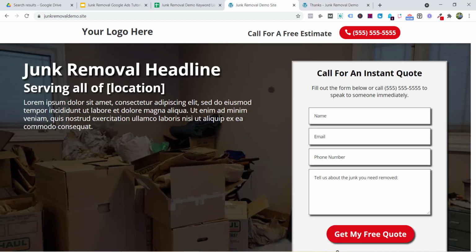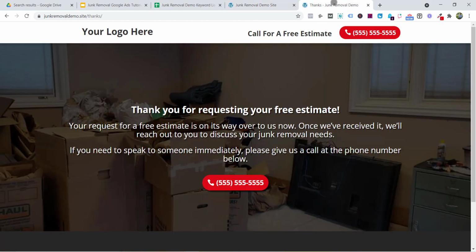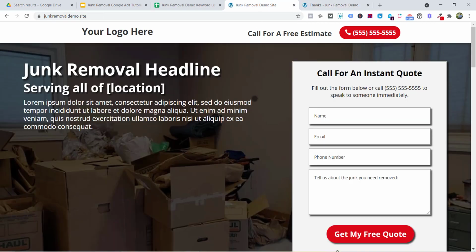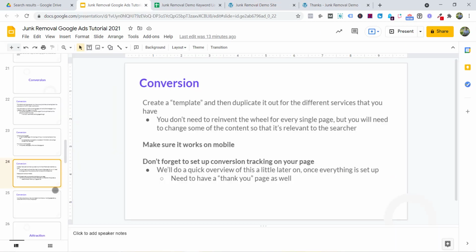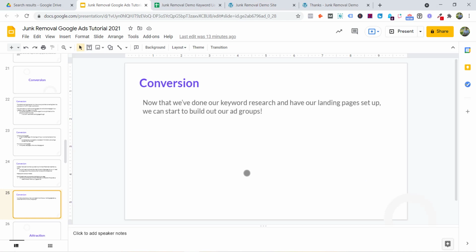And yeah, that's kind of the landing page layout. And like I said before, we'll go over the conversion tracking stuff, but just make sure you have a thank you page set up first, and then we'll touch on the conversion tracking a bit later. So that is pretty much it for conversion. Now we have all that stuff set up. Let's actually go and start building out the ad groups.